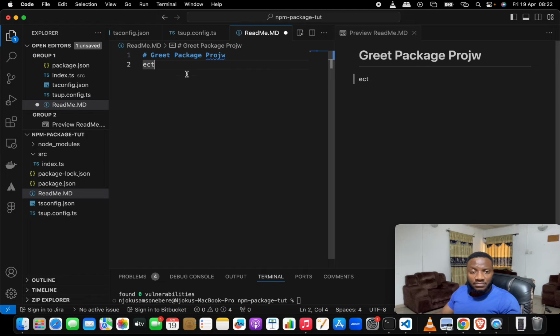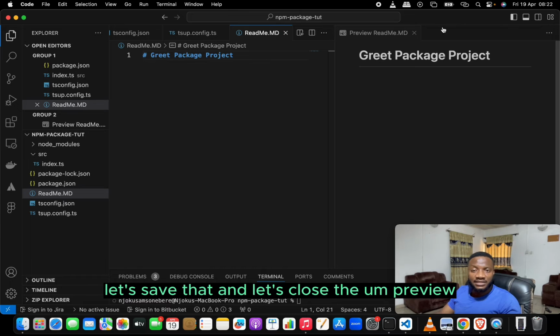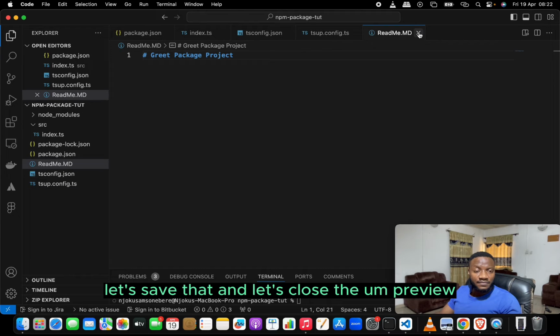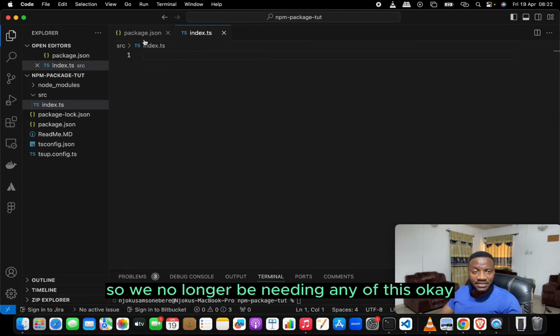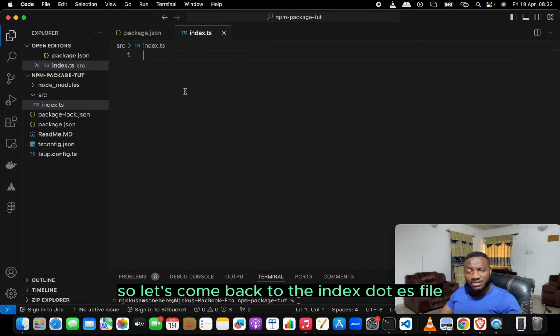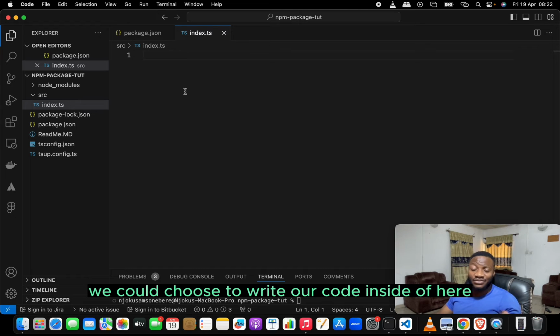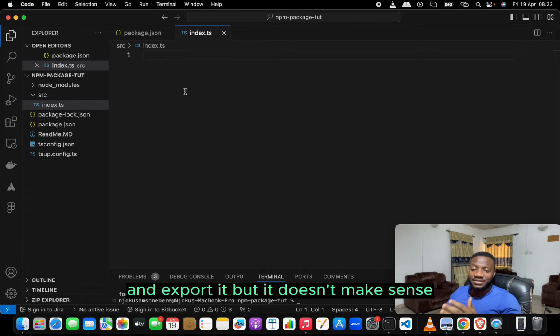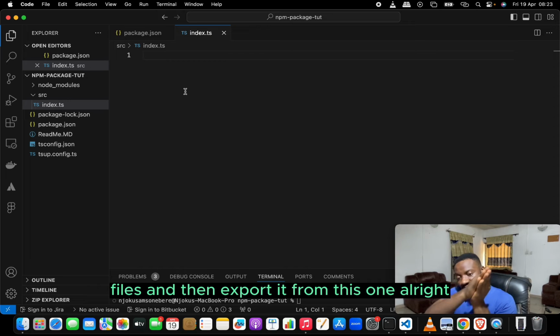So let's make sure this is well done. Let's save that and let's close the preview. All right, let's close all of this. So we'll no longer be needing any of these. Okay, so let's come back to the index.ts file. We could choose to write our code inside of here and export it, but it doesn't make sense. It doesn't look cool. So what we want to do is to write our functions in other files and then export it from this one.